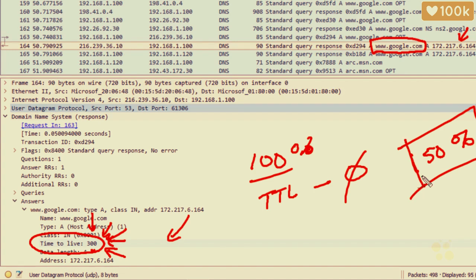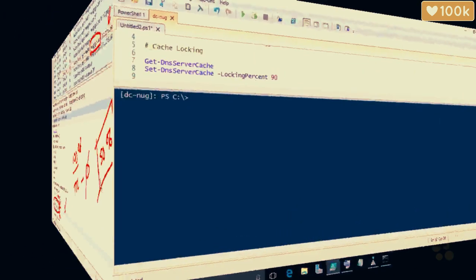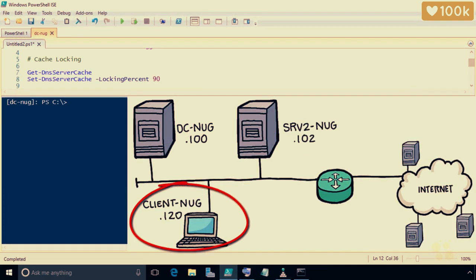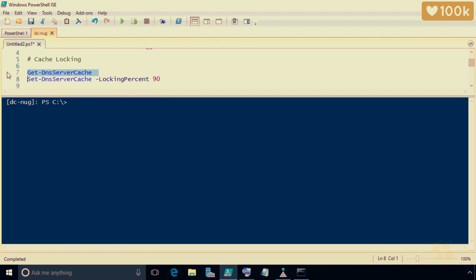So let me walk you through how we can both view and change the properties for the DNS socket pool as well as the DNS cache locking. So in our hands-on lab environment, I've logged on to our Windows 10 client machine. I've opened up PowerShell. I did a Control-Shift-R as we've done previously to go ahead and open up a PowerShell tab to DC-NUG. And on DC-NUG, if we wanted to look at, for example, the DNS server cache information, we could use the command Get-DnsServerCache. In this case, I'm going to highlight that line and press F8 to execute it.